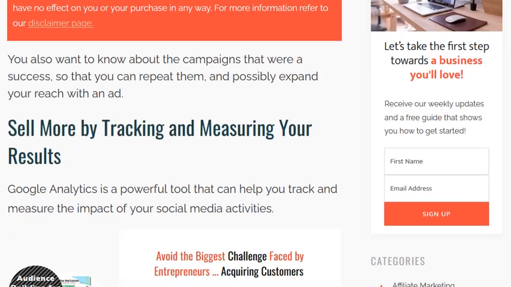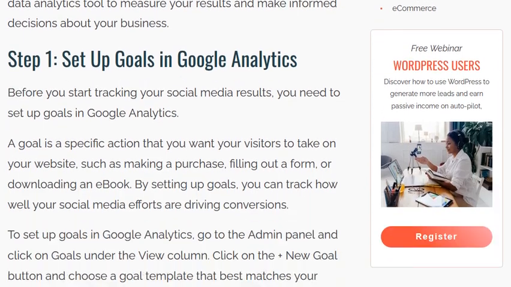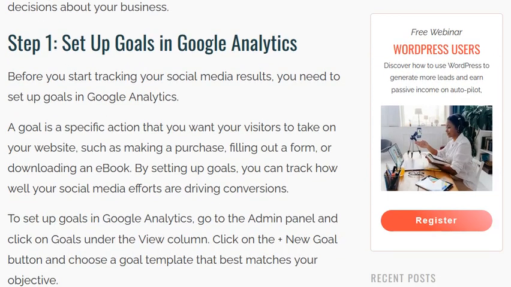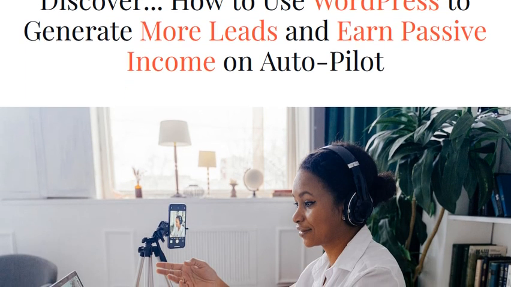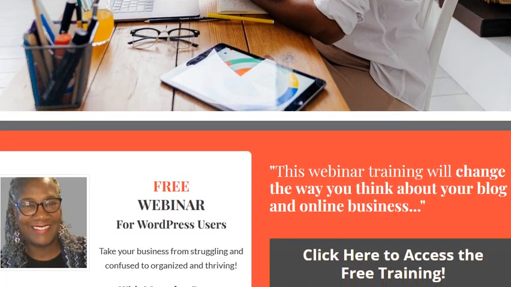So let's just scroll down. Here's another opt-in form. This opt-in form is going to enable people to sign up for a webinar. This webinar is going to be for WordPress users. So what they would do is click on this button, and it's going to take them to a dedicated landing page. This dedicated landing page, as you can see, has no navigation across the top. There's no busyness going on the side. It just talks about how to sign up for this webinar.